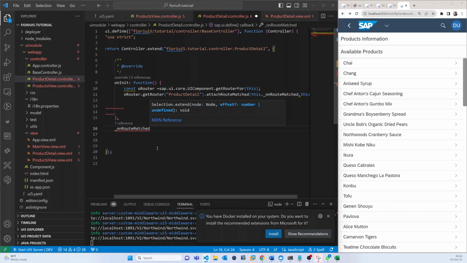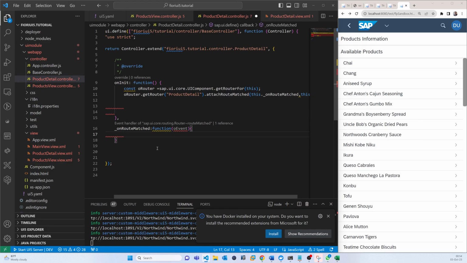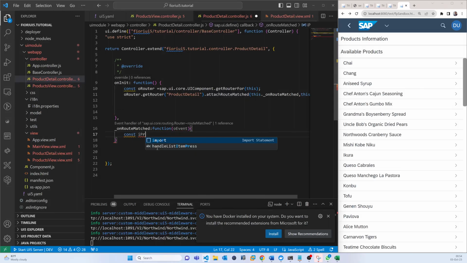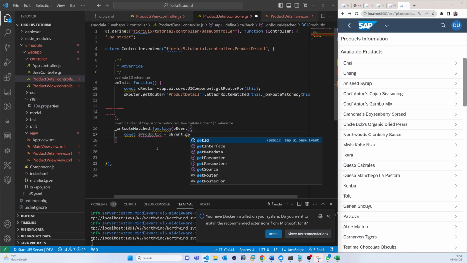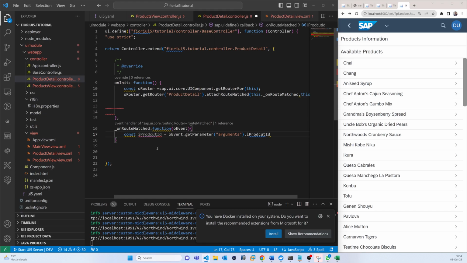So here function dot event, constant product ID, event dot get parameter, its arguments, then only, so it should be product ID.